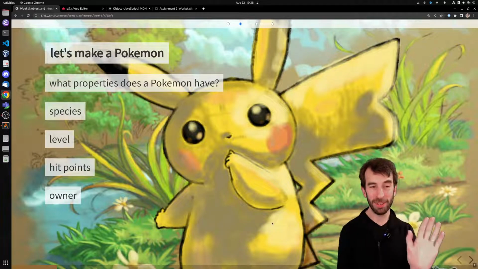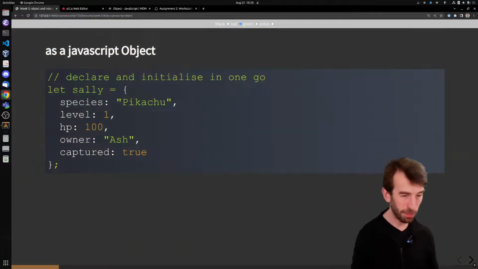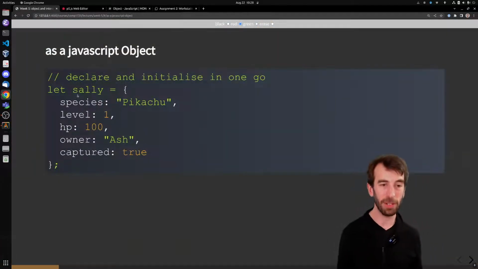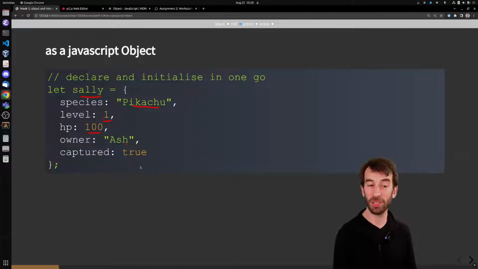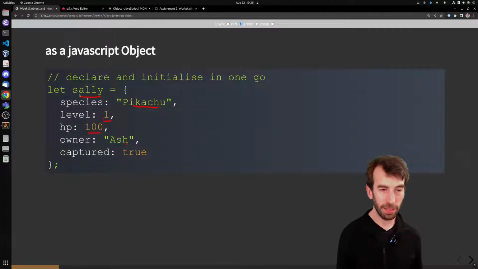So Pokemons have a number of these different characteristics, whether they're captured or not, and we can put these into a JavaScript object. So here's our first object. Let Sally the Pokemon be a Pikachu species, level 1, HP is 100, the owner is Ash Ketchum, the ubiquitous Pokemon player, and captured is true. So what can we see here? We're defining a variable, just as we normally do, let Sally, and then we're defining it to be an object.